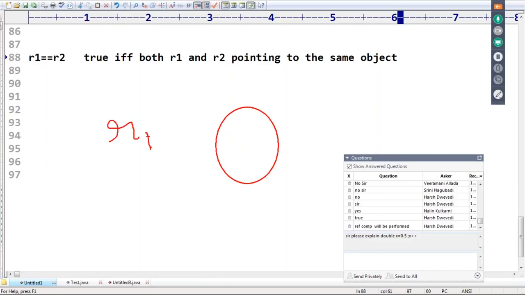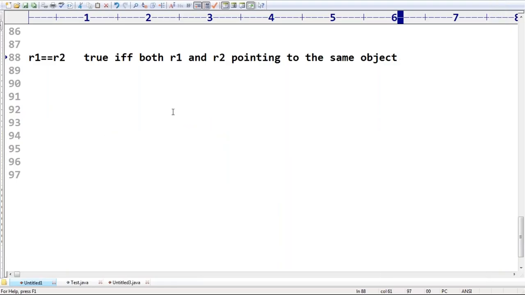Here an object is there. Are both pointing to the same object or not? R1 is pointing to the same object, R2 is also pointing to the same object. Then the double equal operator returns true, which is also known as reference comparison, or address comparison. If both the references point to the same object, then the double equal operator returns true. Remember this one, sir. Any doubt about this one?